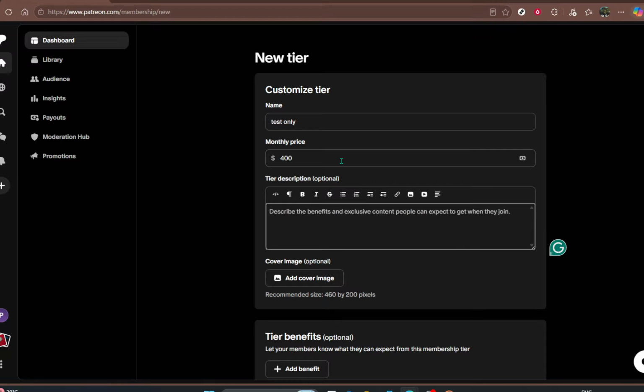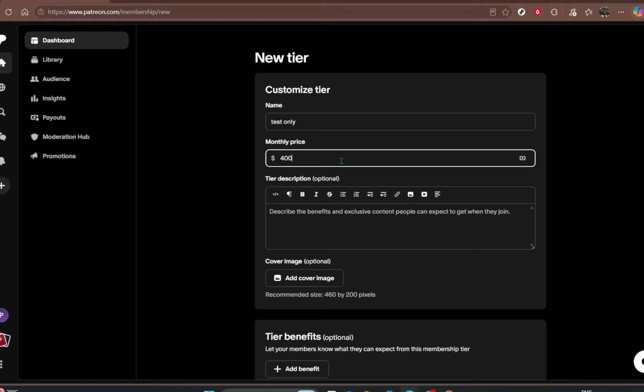Next, enter a numerical value for your monthly price. This is the amount members will pay each month to join that tier. Make sure the price matches the value you plan to offer, and keep it simple so it's easy to understand at a glance. Then give the tier a clear name.